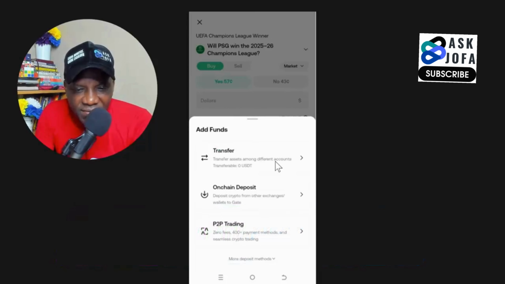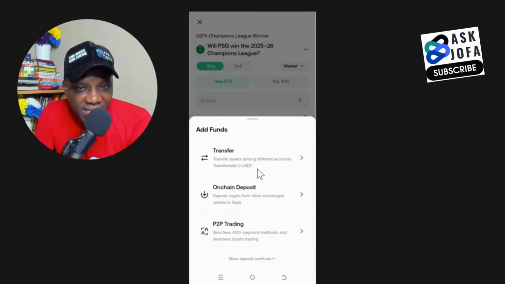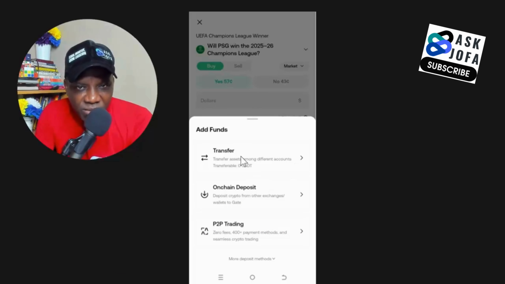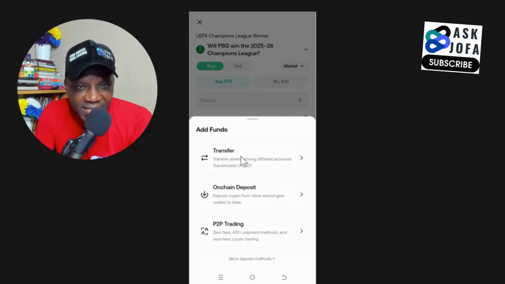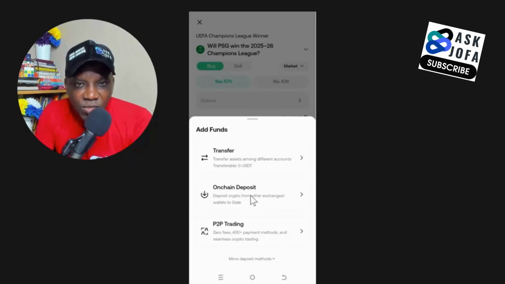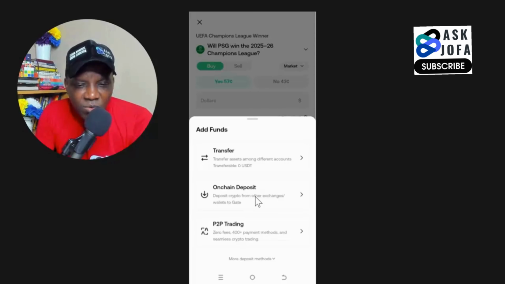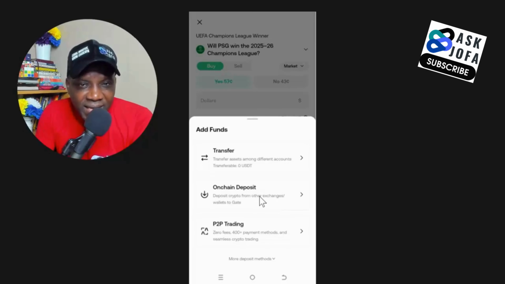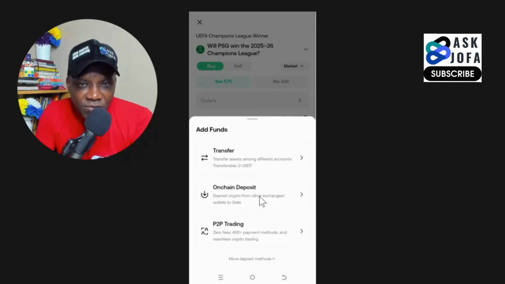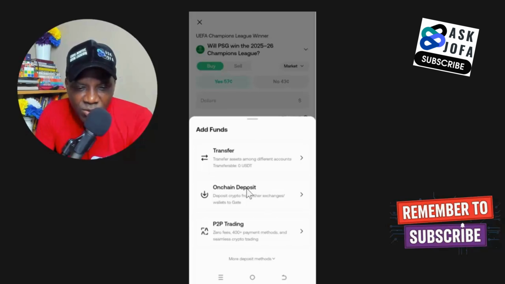You can see Transfer. This transfer is for moving funds between Gate exchange users, from one Gate exchange user to another. That is going to be through your Gate user ID. This is on chain. That is, you want to receive funds from Bybit, Binance, or you want to transfer funds to your Gate exchange account from your MetaMask wallet or your Trust wallet. That's when you use this.